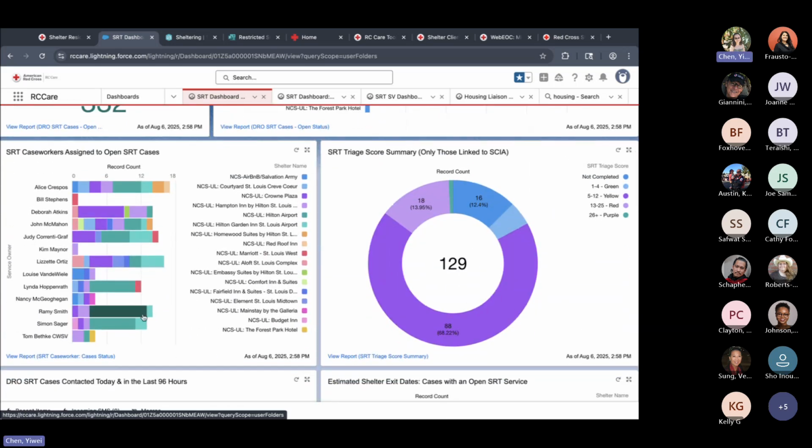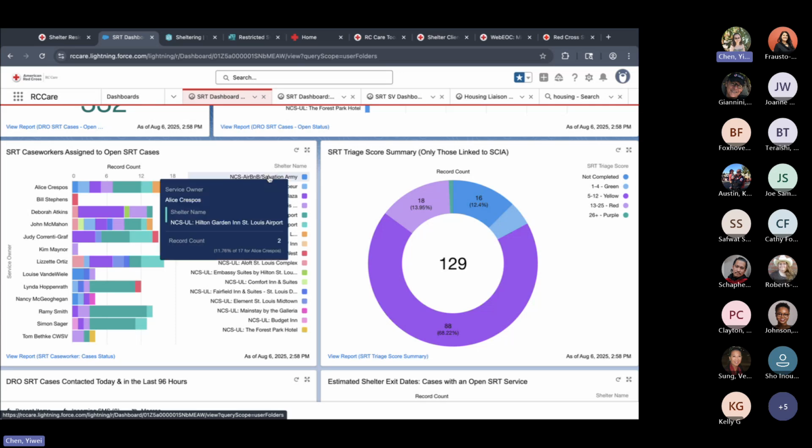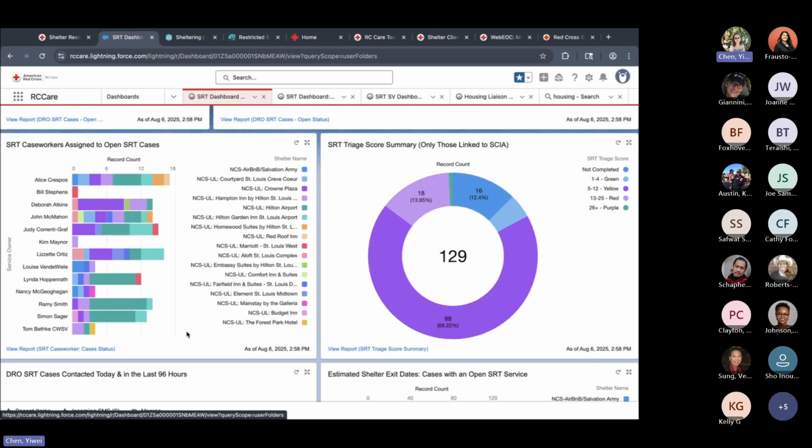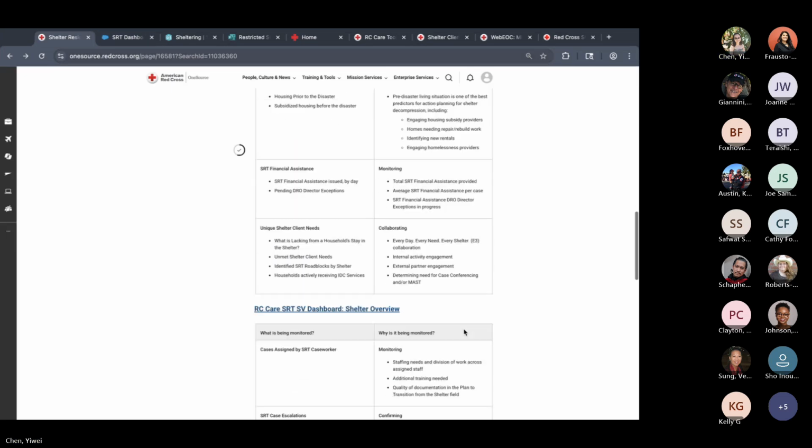And if you look at the left side for the SRT caseworker assigned to open SRT cases, you can see how many caseworkers we have and how many cases they're assigned. And each block represents where the clients are staying. Okay, so we'll go to the next one and you'll see more details on the next dashboard.